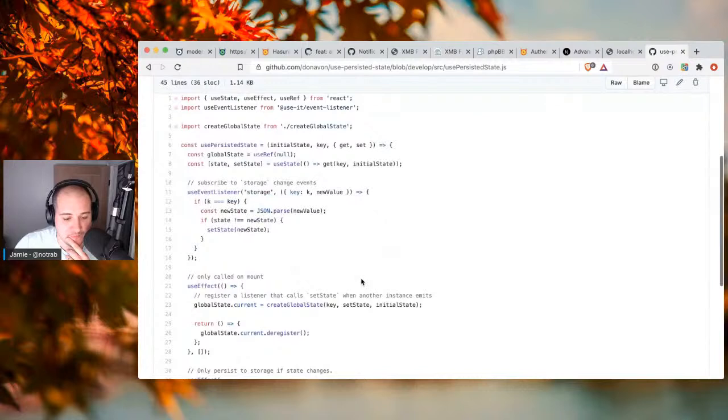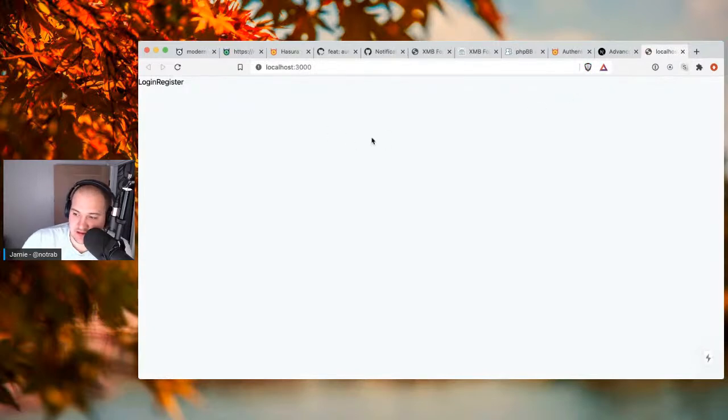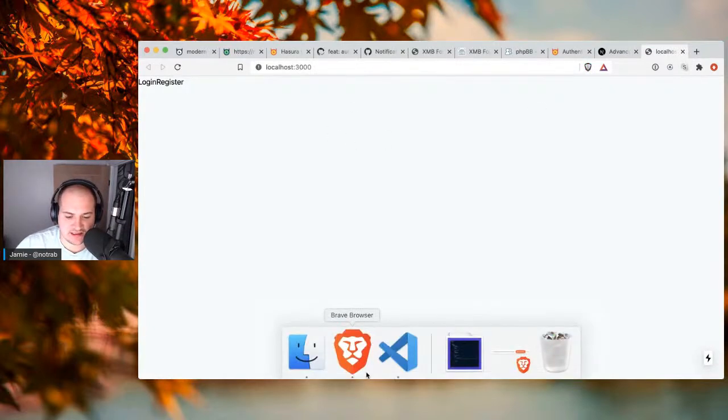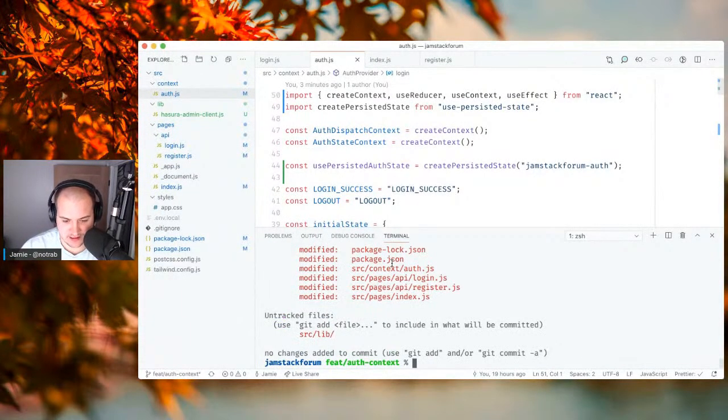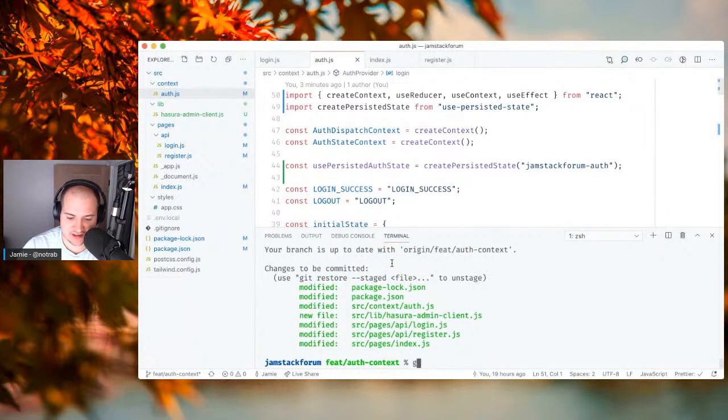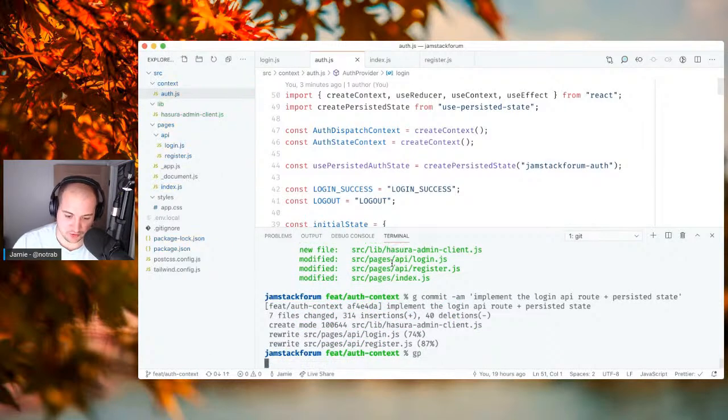Sweet. So if the key exists, it will save it. So I'm trying to think, is there anything else that we have to do for this? Let's just add everything we've done so far. So we have implement the login API route and persisted state. And we'll push that branch up to GitHub.